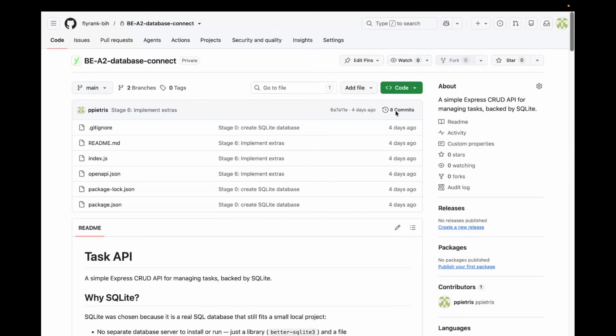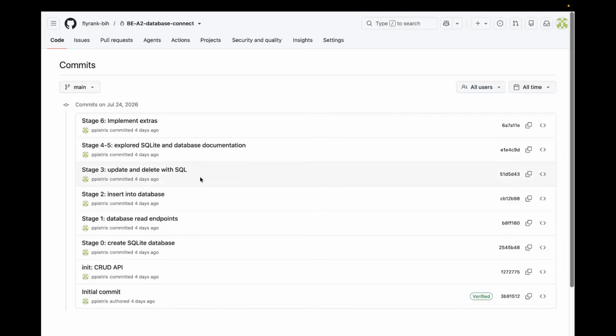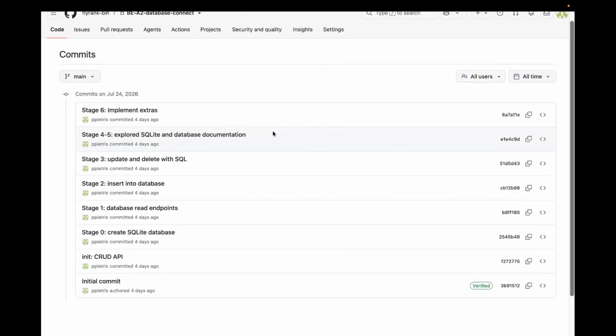The commit history tells the story in 7 deliberate stages, from init CRUD API through stage 6, implement extras. By the end, every endpoint reads and writes through SQL, data survives server starts, and the API is documented with OpenAPI and Swagger UI. Key point: same REST surface, the storage layer is what evolved.